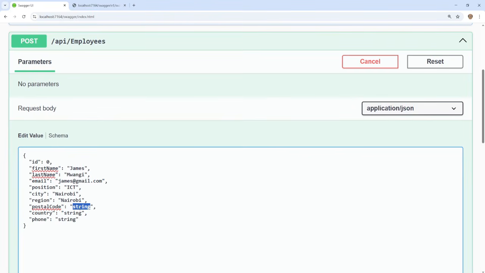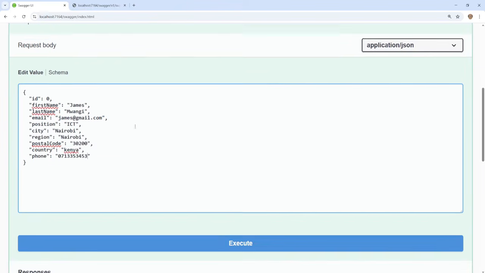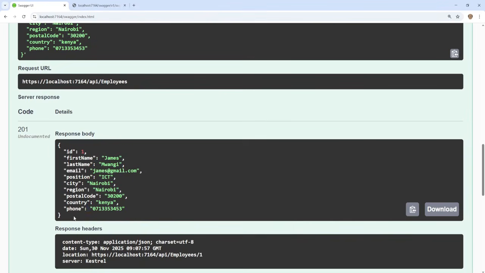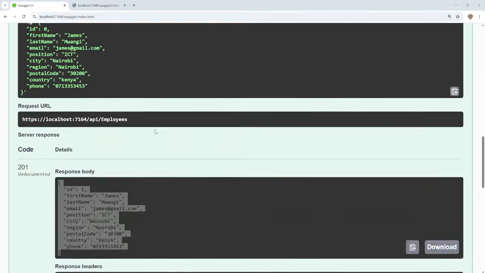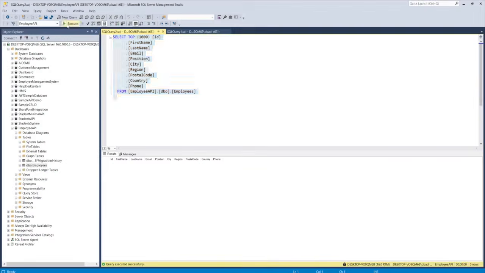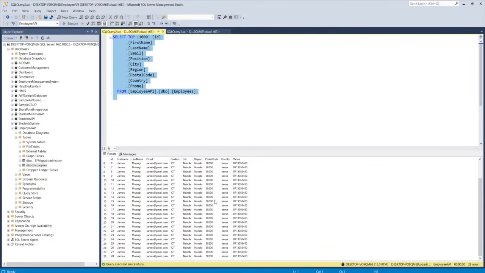So 3200. Then this is Kenya. This is 07. I'll just put in some characters there. So if I execute, it will give us the results. You can see it has inserted the data to the database and it has given us the response. Let me try to execute so that we get a lot of data. Those are duplicates, but you can try to put in more. So you can see these are some of the records that we have on our database.